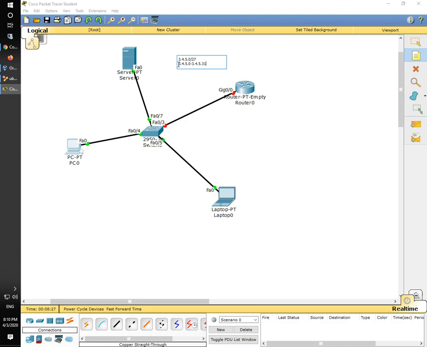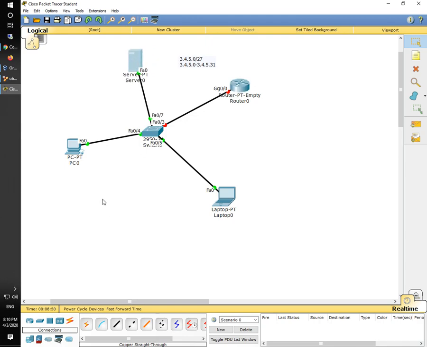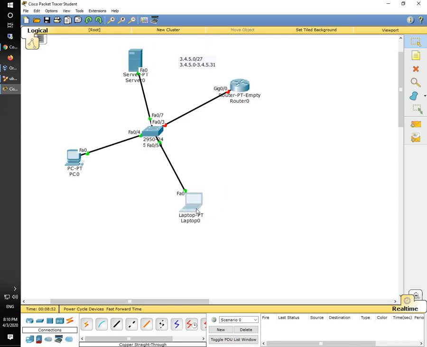But remember that we cannot use the first IP address, which is the network address, and the last IP address from the range, which is the broadcast address. And for simplicity, for our convenience, we're going to use the first usable IP address, in this case 3.4.5.1, for the router, the second usable IP address for the server, and then the rest of them for the computers. I will show you how to assign IP addresses in another video tutorial.